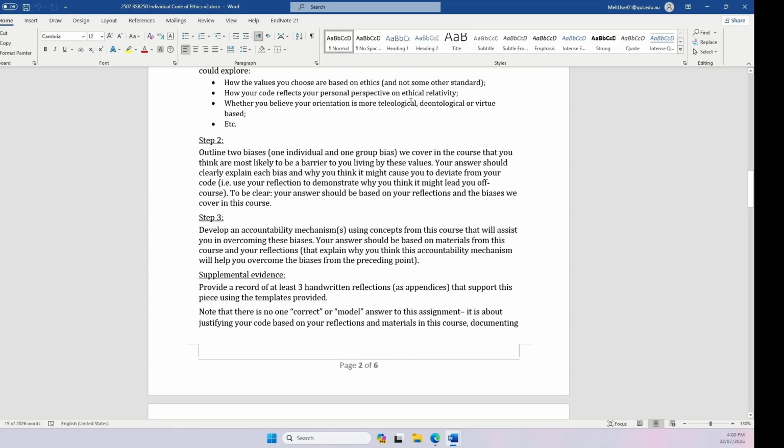Once you've worked out what your 3 values are, you need to think about the biases that might cause you to act or decide out of alignment with those values. Why might you vary from the behaviour you want of yourself? So you're to use the biases that we supply in the course. We have a set of individual level biases in week 1 and a set of group-based biases in week 2. You've got to select one of each and say why you think that bias particularly could apply to you. What's happened in your past?